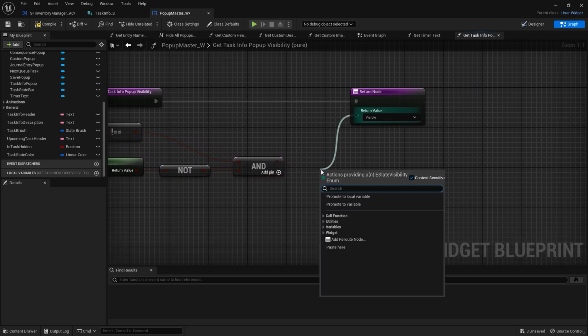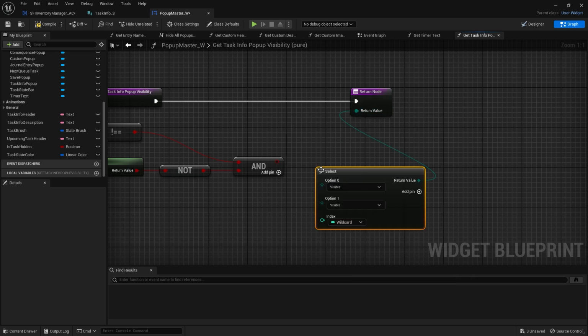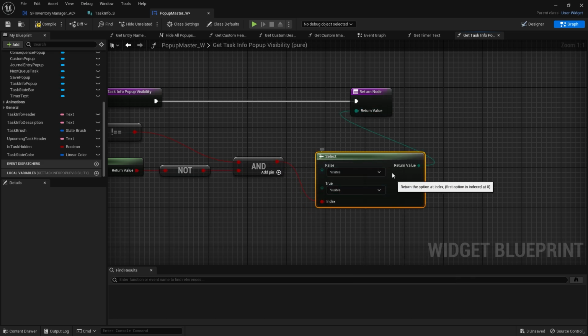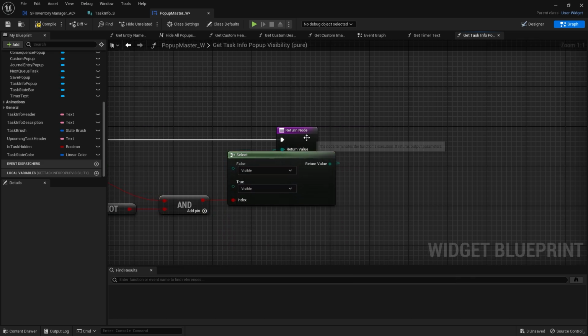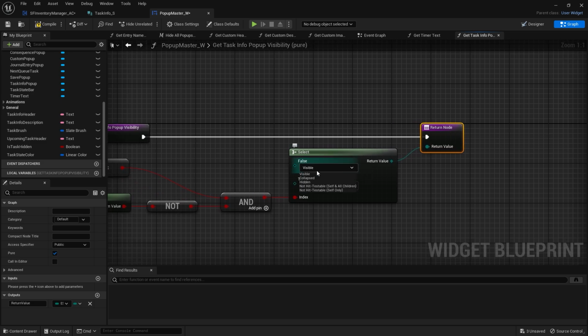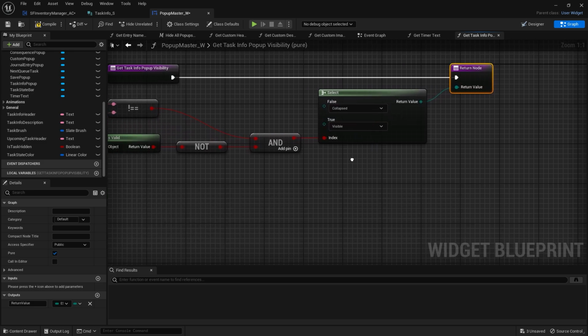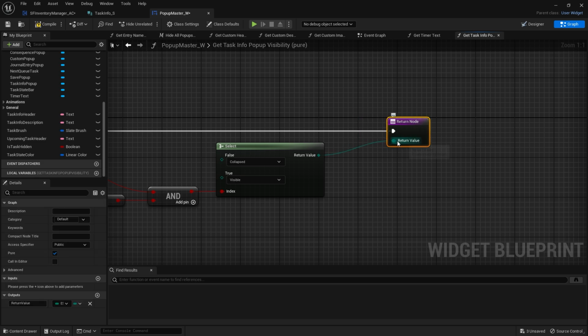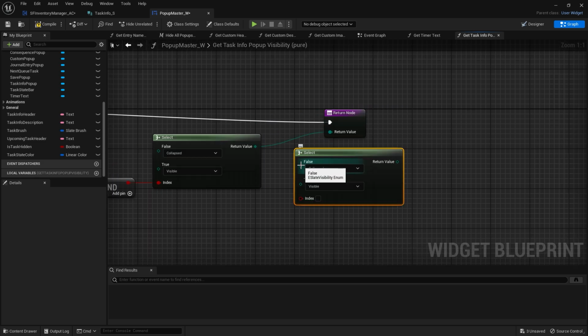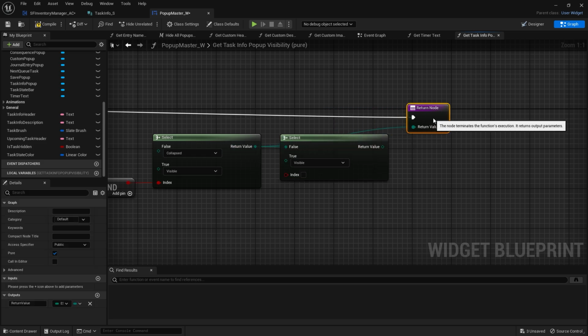And then off of the return value of the visibility, we can do a select and have the Boolean plugged into the select. The false will be set to collapsed and true to visible. Then we can copy and paste the select node again. Now we're going to paste the return value from the first select node into the false pin of the second.